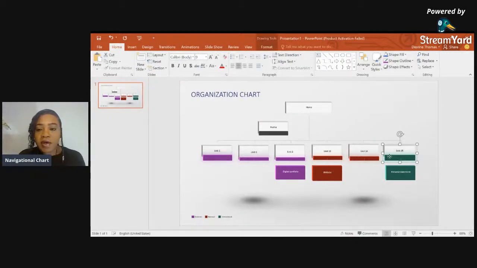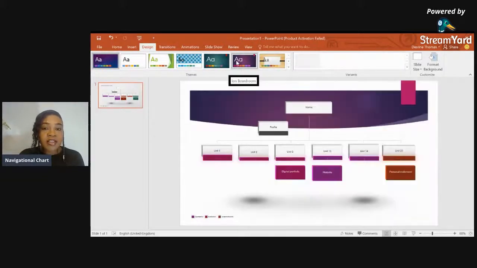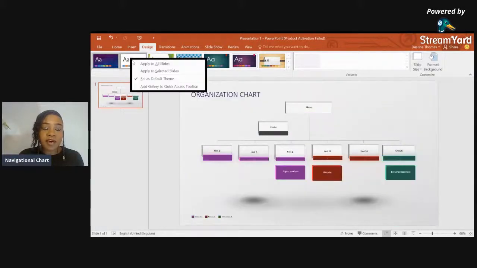You can fix your boxes if you wish to make them similar to what you envisioned in your heads. Yes, and also if you go to design, you can change the color coding in design here. Yes, or you can change, I prefer the plain one like so. And you can see the color coding there. So you can use the key there for your color coding, which is really good.